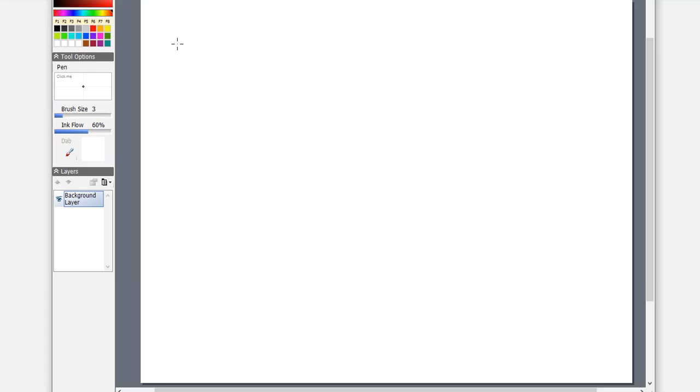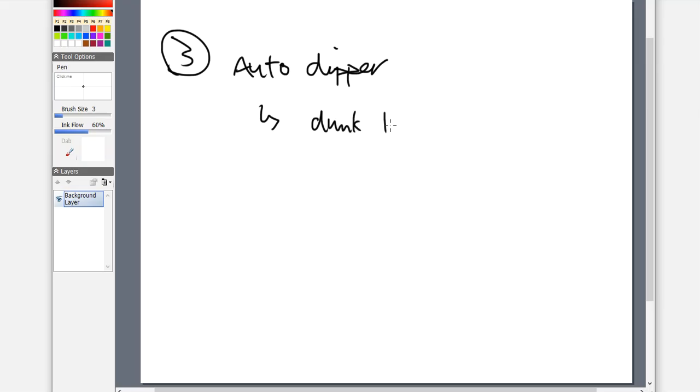All right, number 3, another way that we can do a development here is using an auto dipper. And the auto dipper is a little different than the auto sprayer. So I want you to think of this as a dunk tank. And this is what we have in our laboratory area. We don't have a sprayer, but we've got an auto dipper. And it's going to take the plate and just steadily lower it down into a dunk tank and raise it back up.